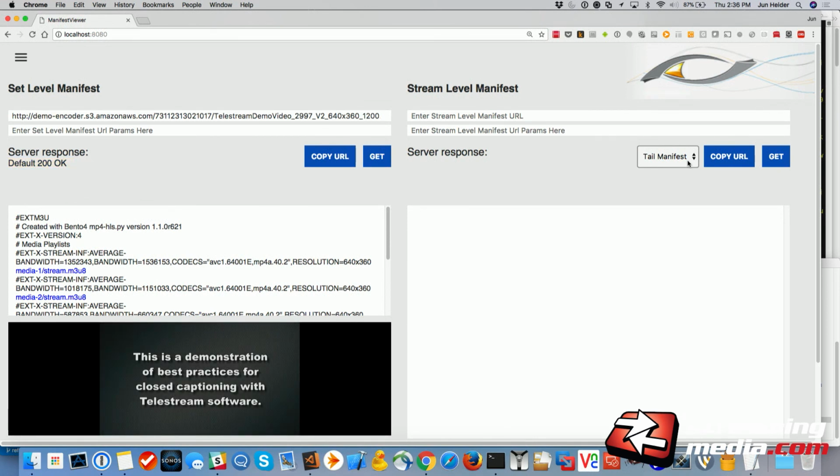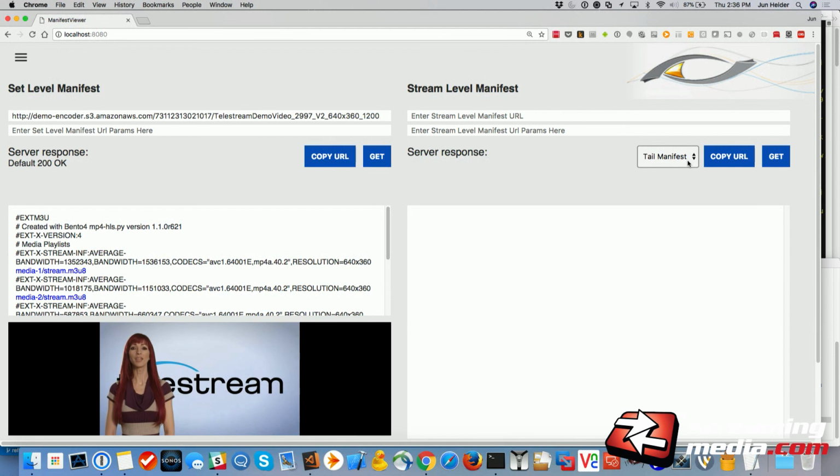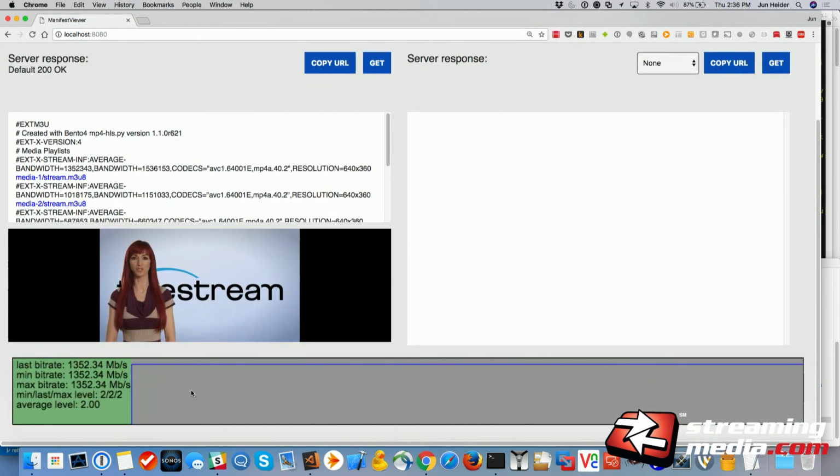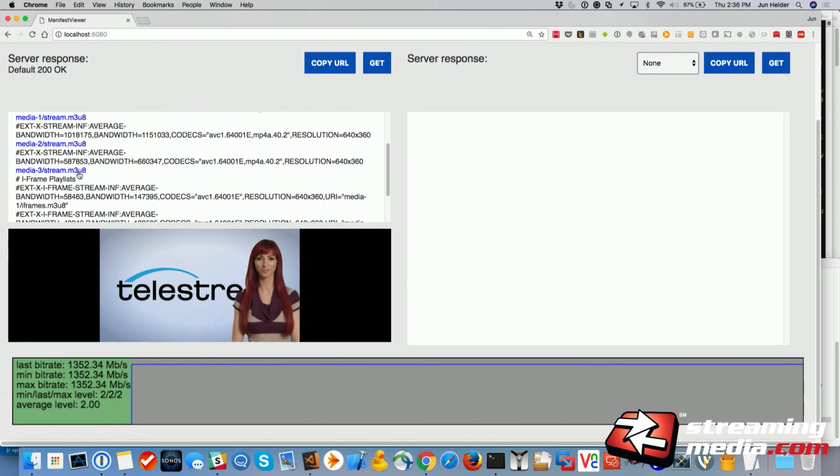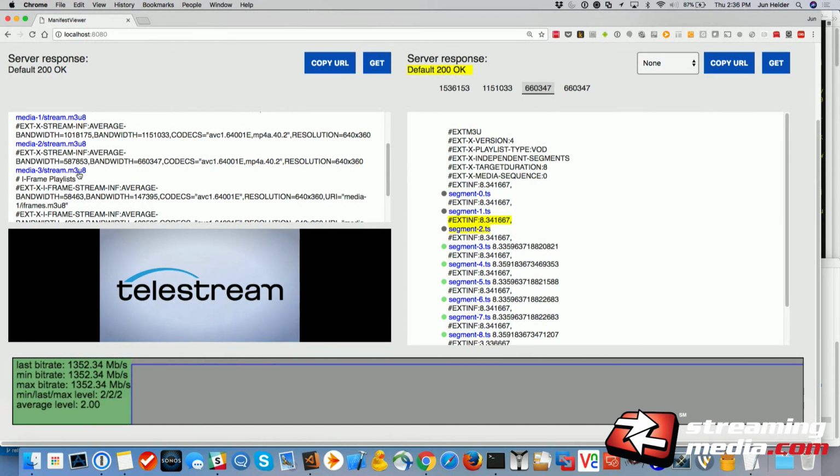the set level manifest will show up here on the left-hand side. The video will start playing back in this video player. And not only that, but I have some metrics down here at the bottom that shows which of the bitrate renditions it selected. If I look at the manifest, I can actually say, you know what, instead of that, I want to select this other bitrate rendition. And at that point, it's actually going to change it. And these metrics will kind of update as I go through here.